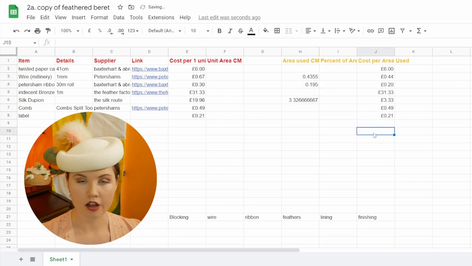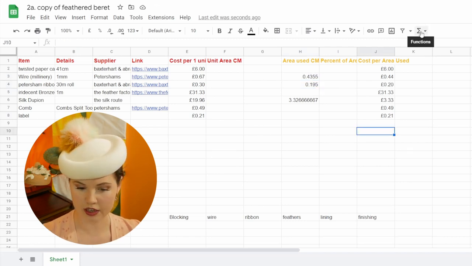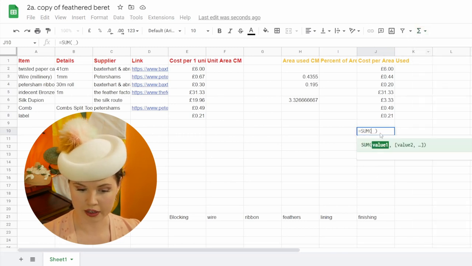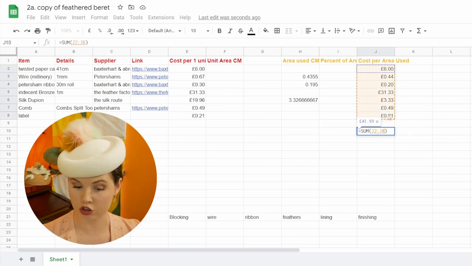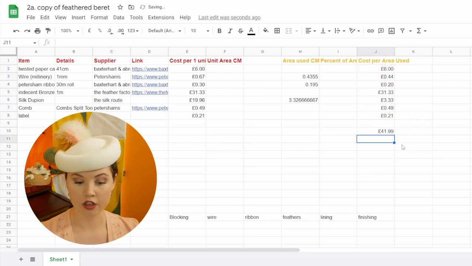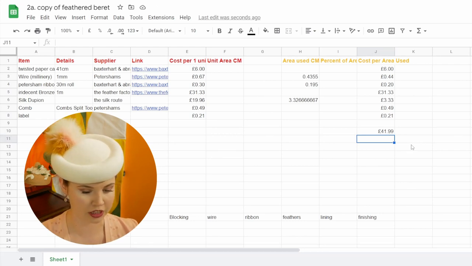Then we need to know the sum of all of these materials. That's easy. There's a little function button over here. Click that, click sum, and it will ask you what values, and you just click and drag, select them all. There they are. £41.99 without tax for the materials.